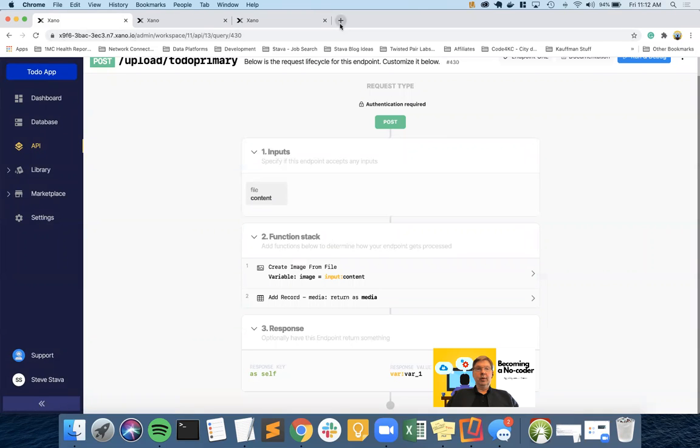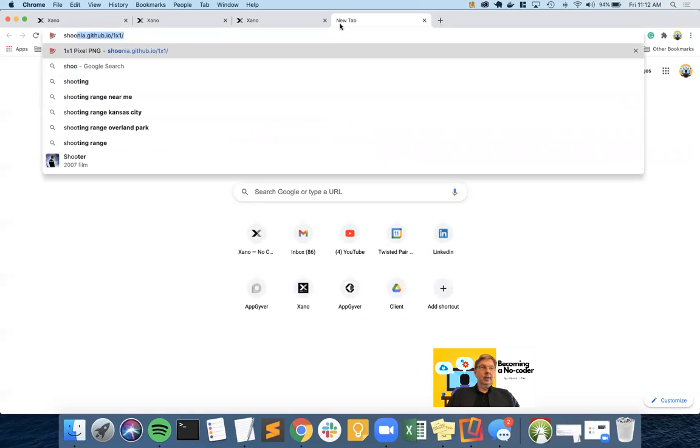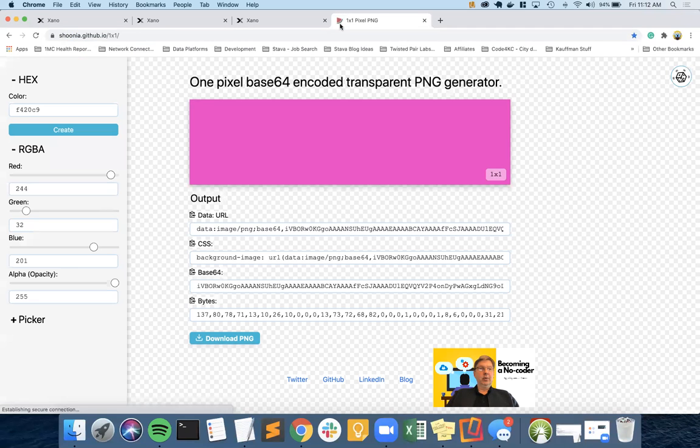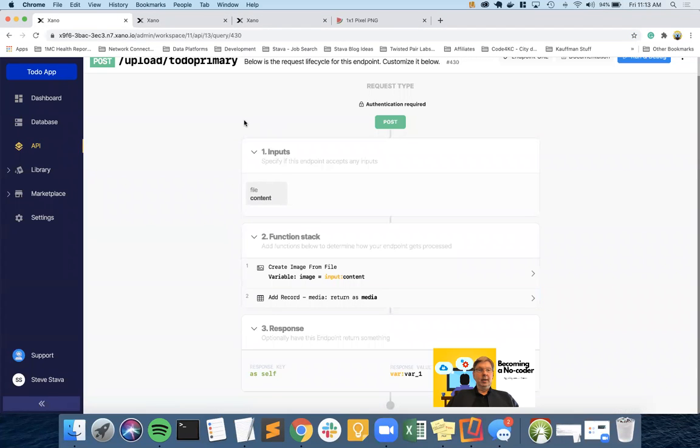Let me just make sure that works. So the shunia.github.io, this is where I've gone, as you may remember from prior videos, to get my test images. This is the format that Xano expects when you're passing in base64 data. There's this data image PNG base64 header, and then all of the base64 encoded data that normally would come from AppGyver, but we're going to get a 1-pixel image just to confirm that our API that we just created is working.